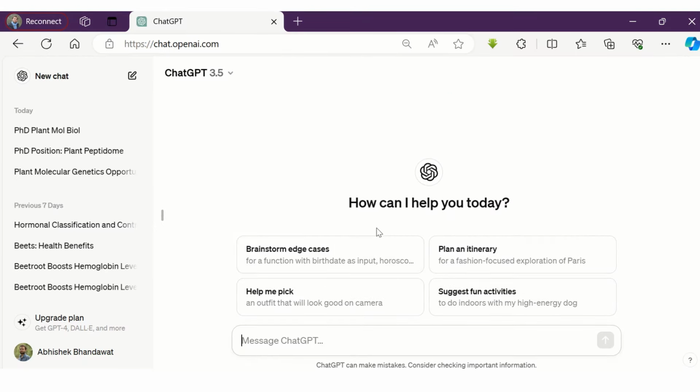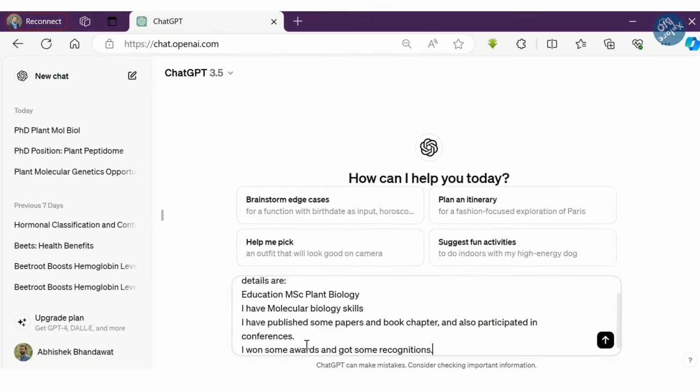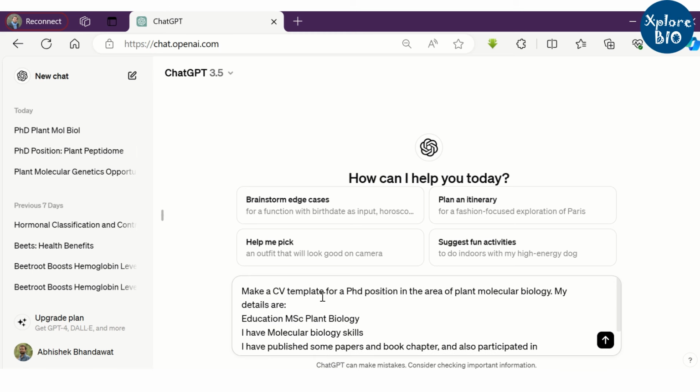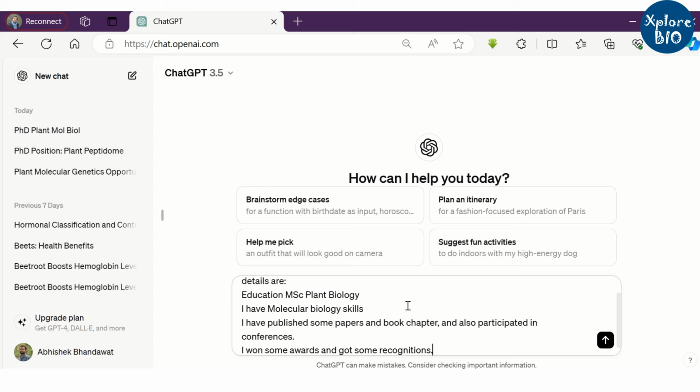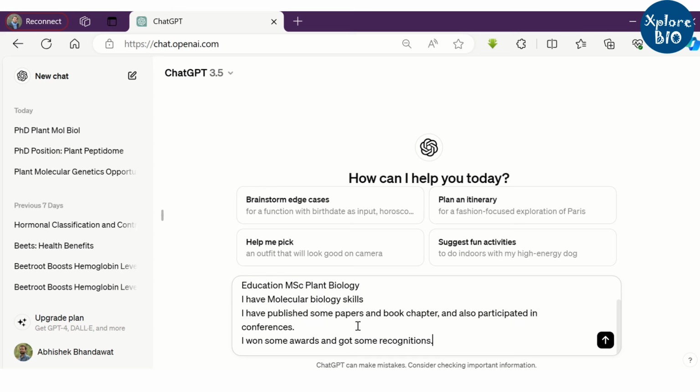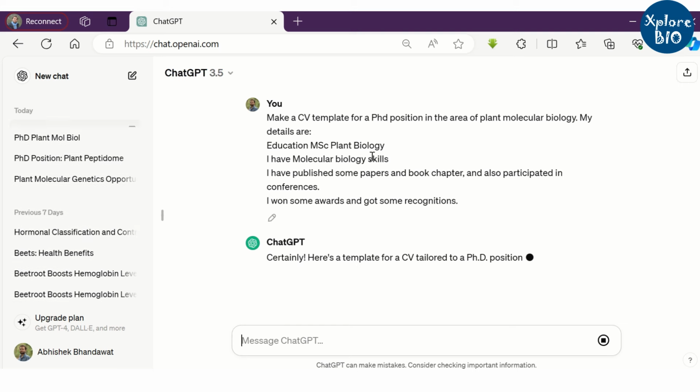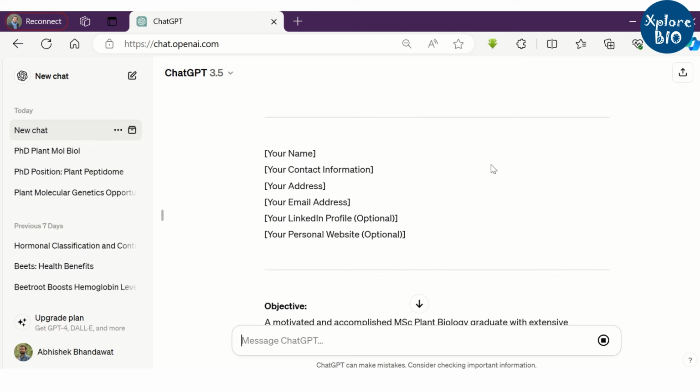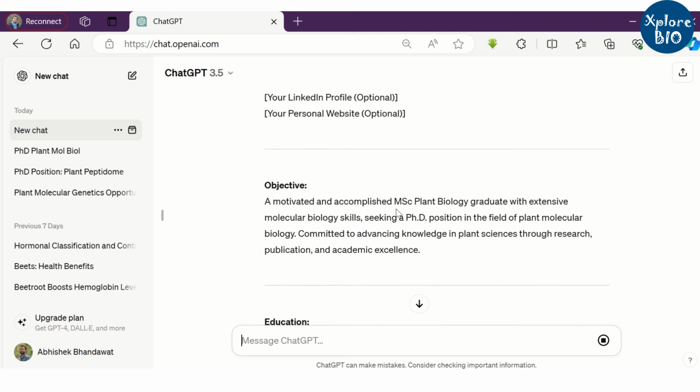For a CV, the first thing you need is a basic structure. So you can take the help of an AI tool like ChatGPT. You can write a prompt in ChatGPT that is relevant to your field. As I am a plant molecular biologist, I want ChatGPT to customize the structure of the CV to include headings like skills, publications, awards, along with the educational qualifications and personal details. Let's see what this AI tool generates. You can see it has generated a basic structure of a CV related to my research area.